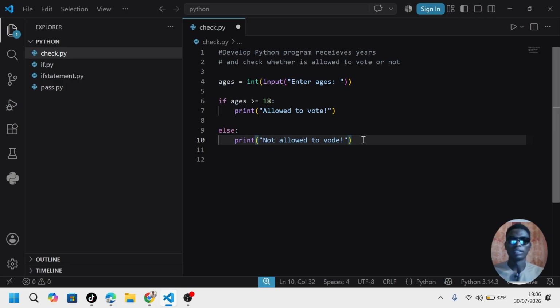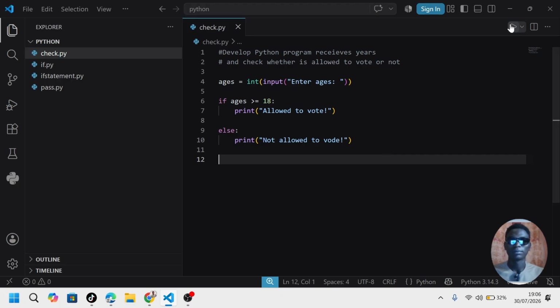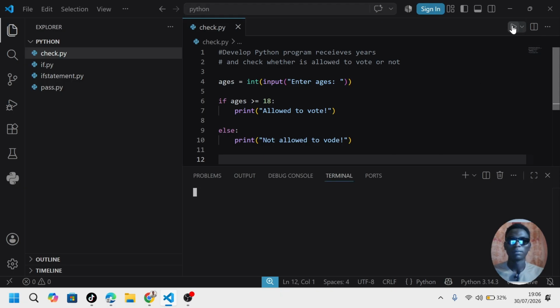So after developing our program, we can now run it to check for an output. And of course, we have seen that to run this program in VS Code, we just need to save this program by clicking Ctrl S, right? Sorry, we click Ctrl S and then click on this run icon here. Do you see?